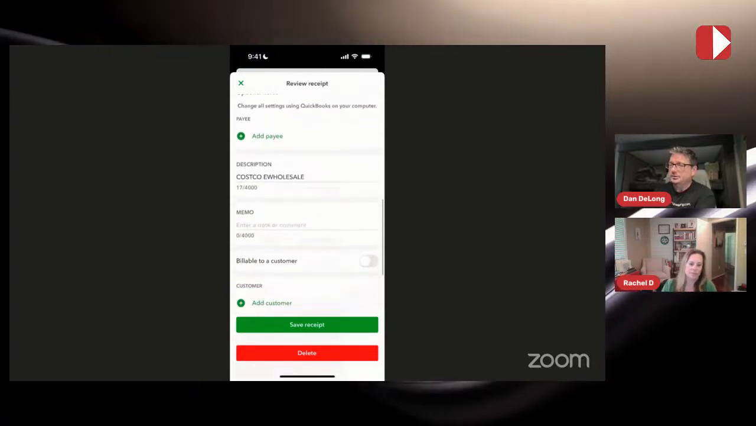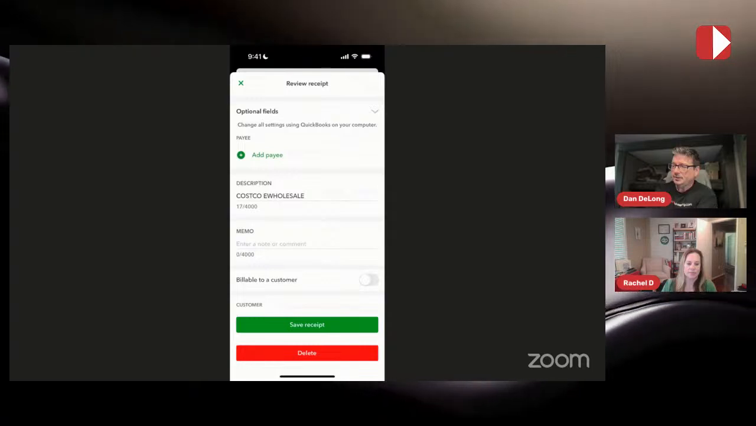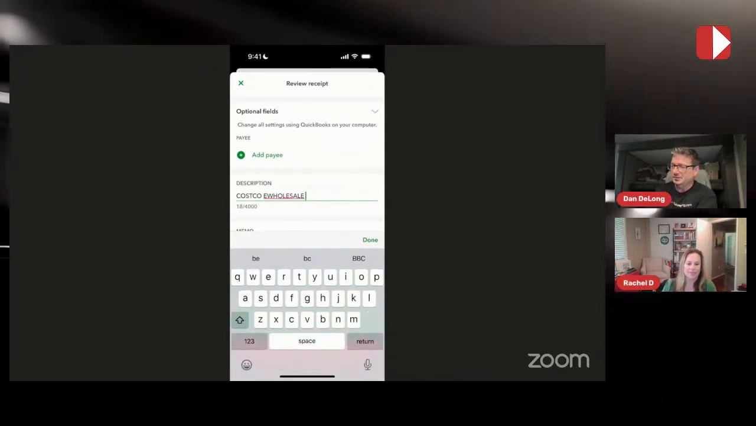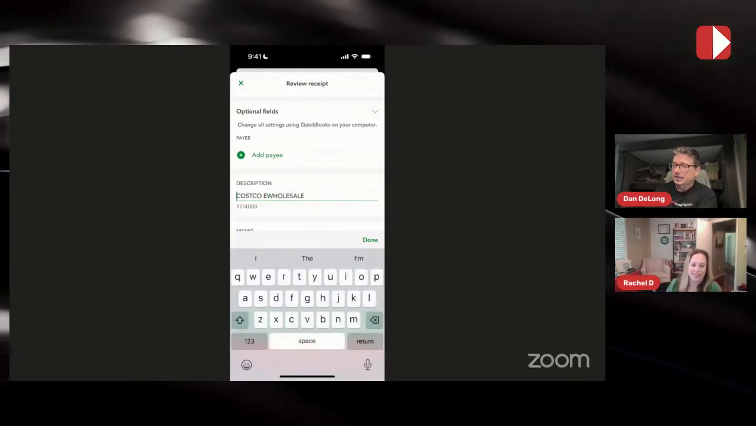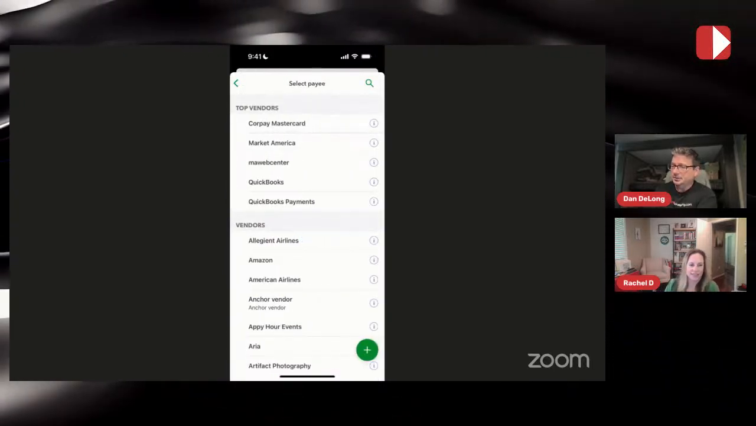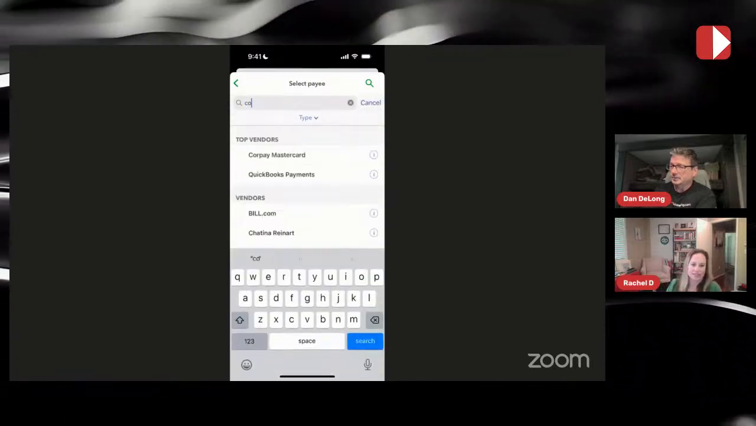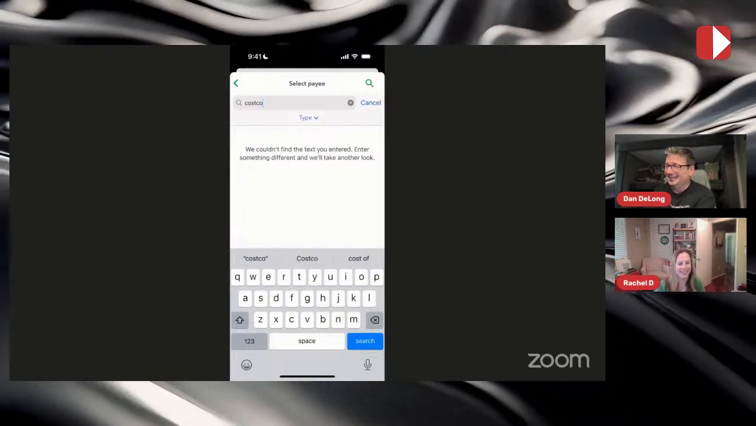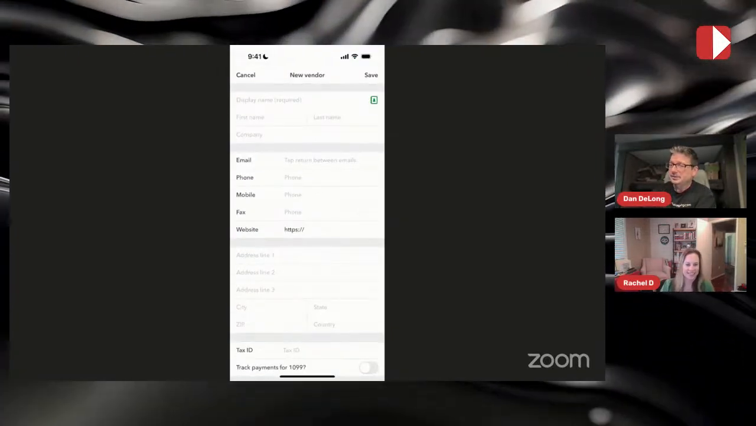Other fields: you've got an additional payee. There's the description, so that's not Costco Wholesale. Oh, it's just Costco, right? And if you have Costco in your vendors, then you can just find them. Hopefully I've done this before, but I didn't. So then I would add them here.